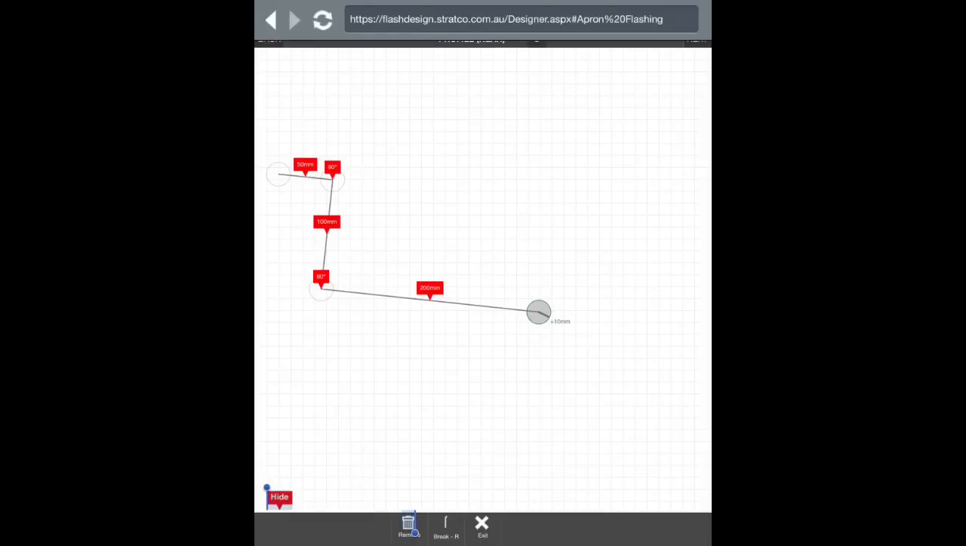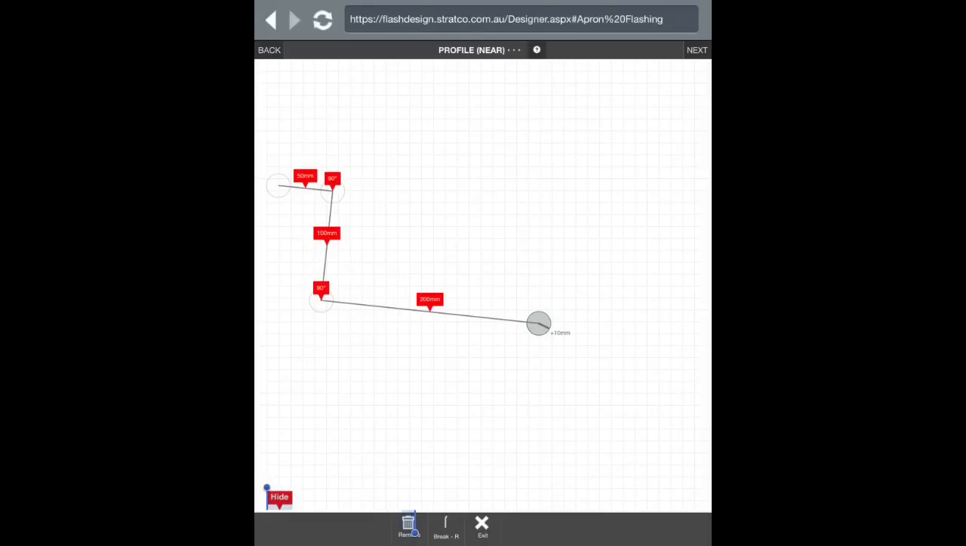Like so. Now we're back to the break again. Once you're happy with the dimensions of your flashing, at the top of the screen on the right hand side you can click on Next.